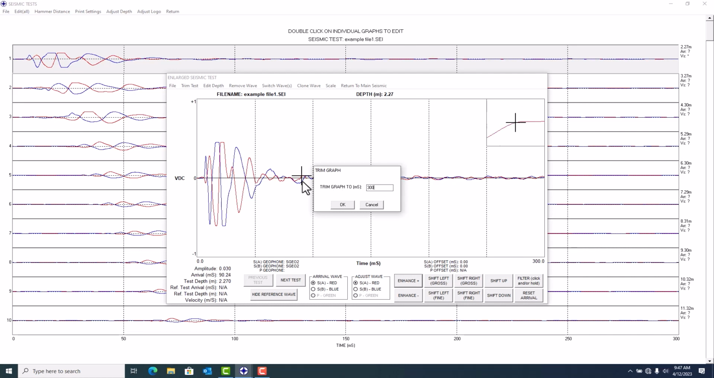The real chunk of the data that we're looking for is kind of from this section right here, from 0 to, let's say, where these waves kind of taper off.